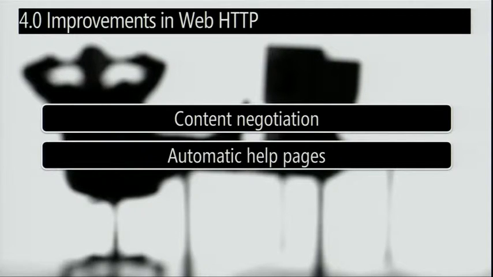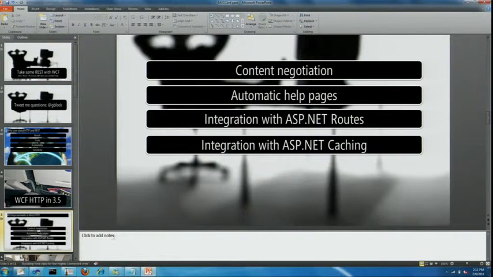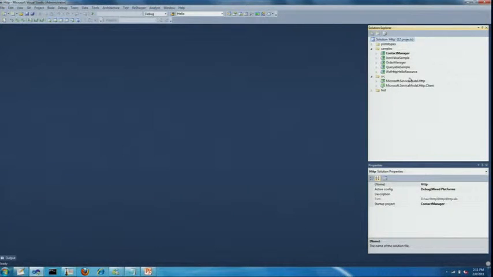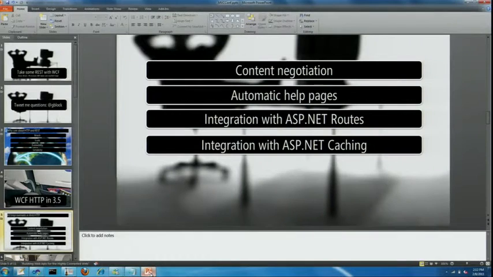We also added this ability to have these automatic help pages. And what automatic help pages are is, and I think I have a demo on this, there's no WSDL, as I said, but what we found was a common pattern for web APIs is to have a web page where there's snippets, and those snippets will say, hey, here's the resource that's available, here's what the body looks like when you send it and when you receive it back. I'm actually not going to show that demo because we'll show some other demos.